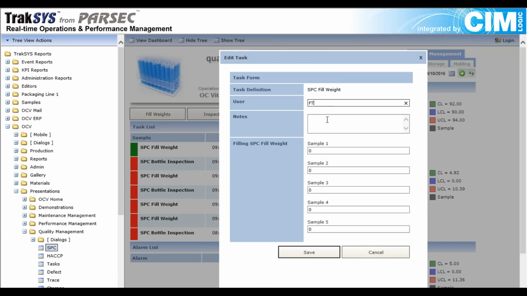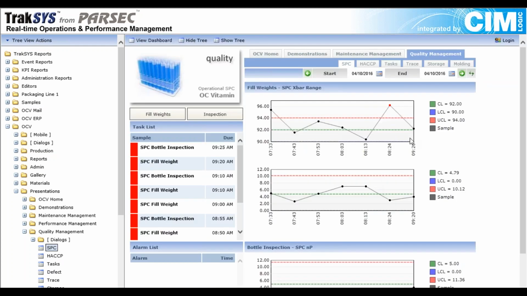So me as the operator, I'm going to put my name in or sign in with my swipe card, and I'm going to start taking my samples, and I'm going to say we're reading at 92, 93, 92, 94, and 90. So I've taken my 5 samples. I'm going to save that point away, and what that's going to do is plot a new point on my control chart here that gives me a mean of 92. So I can see here that straight away that's on my target line.